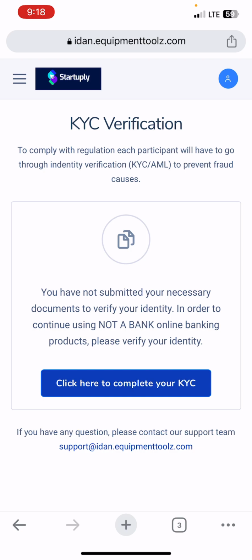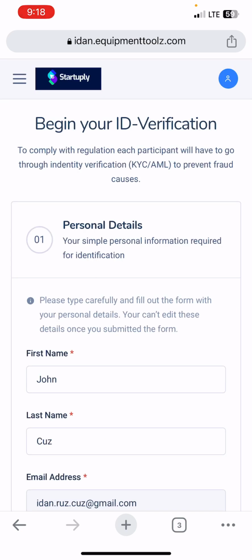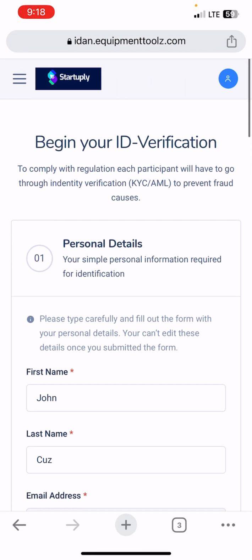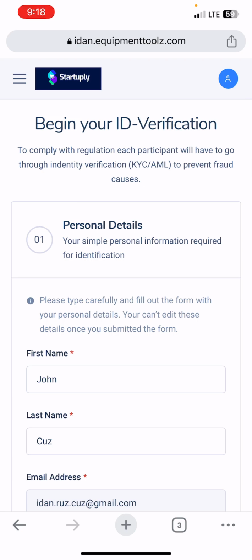You can decide to upload. Click here to upload your ID, and we'll begin our identification. You see this on the website.